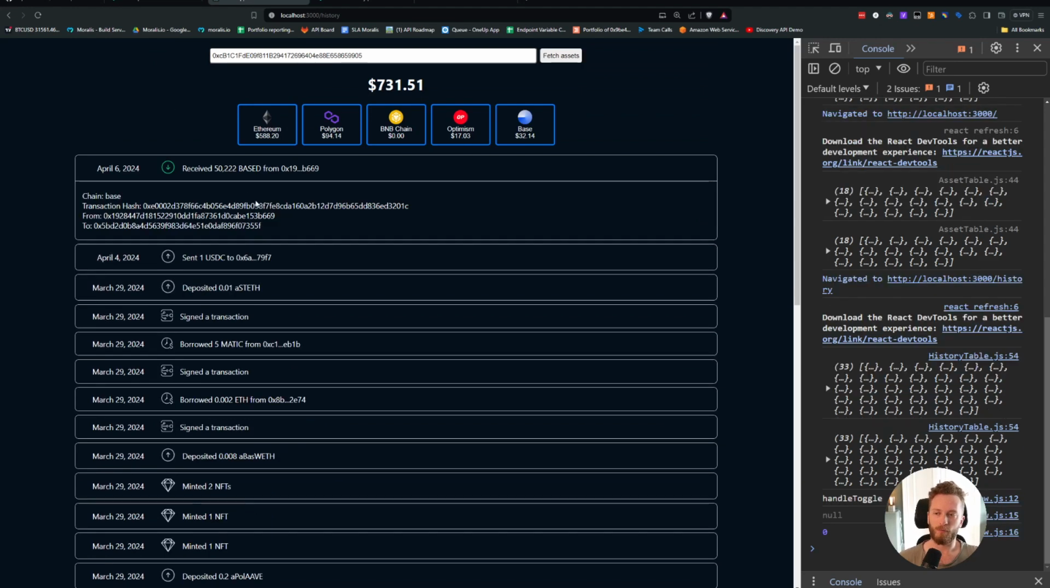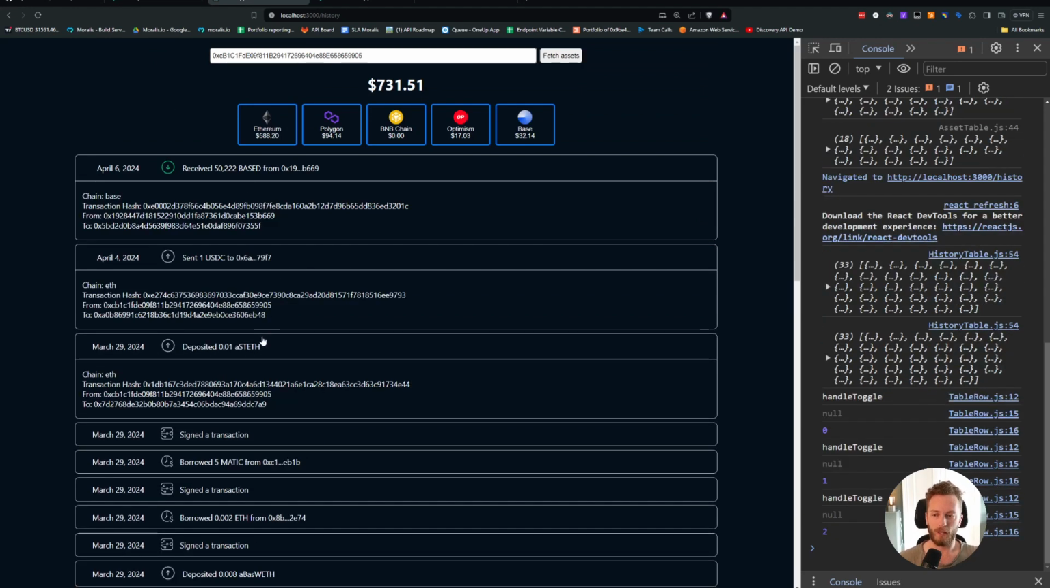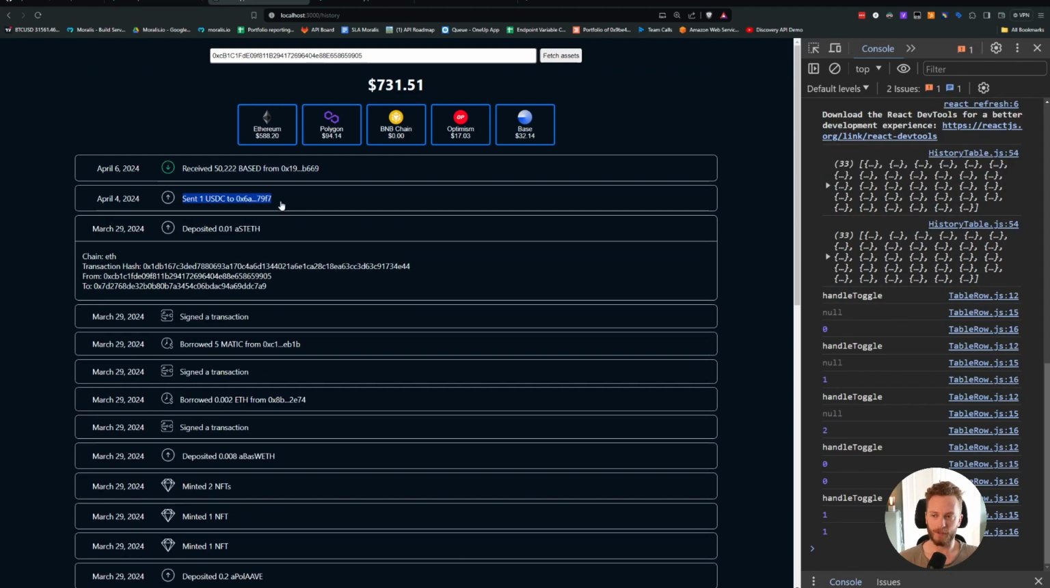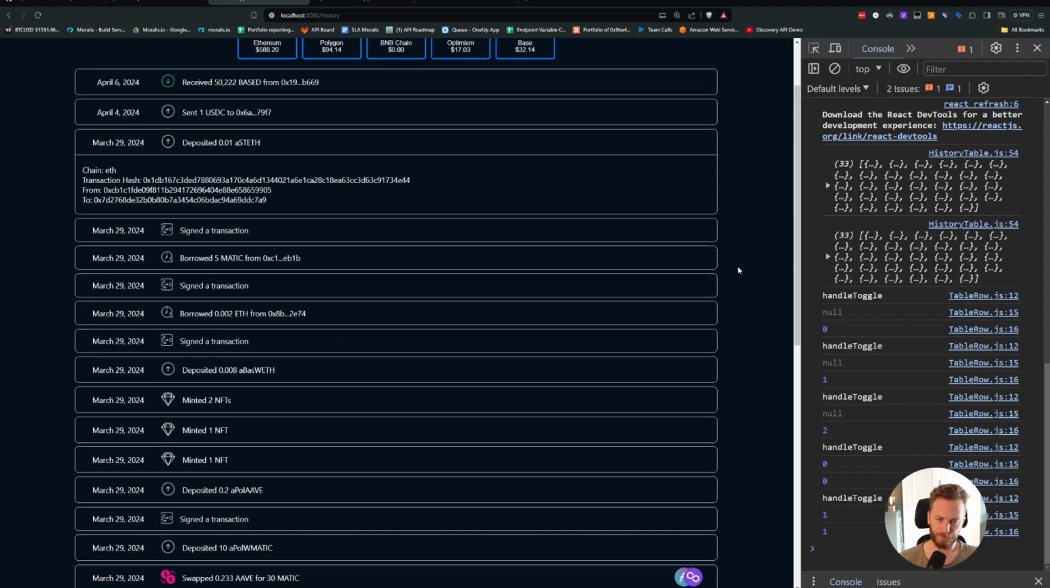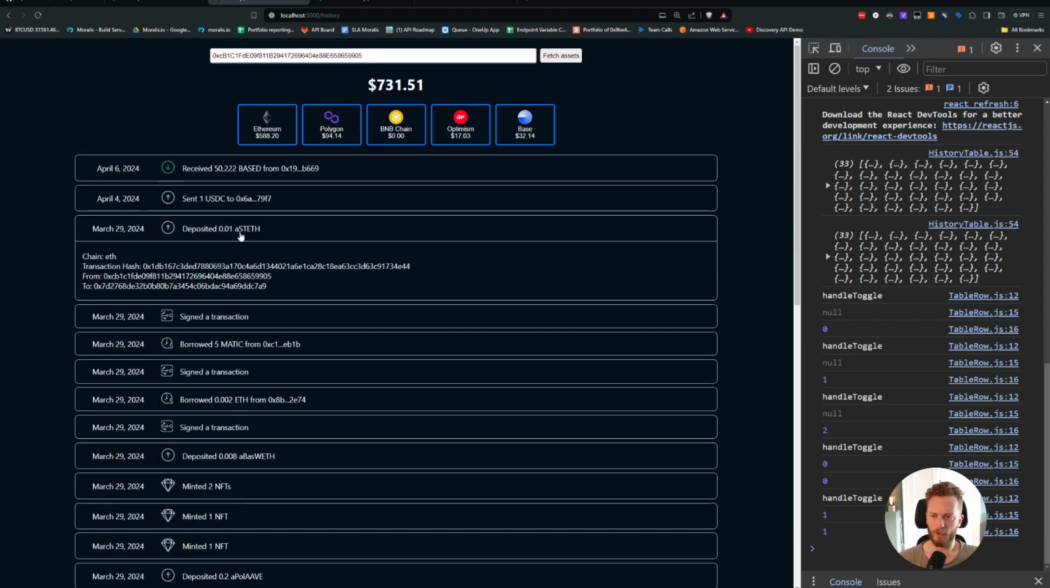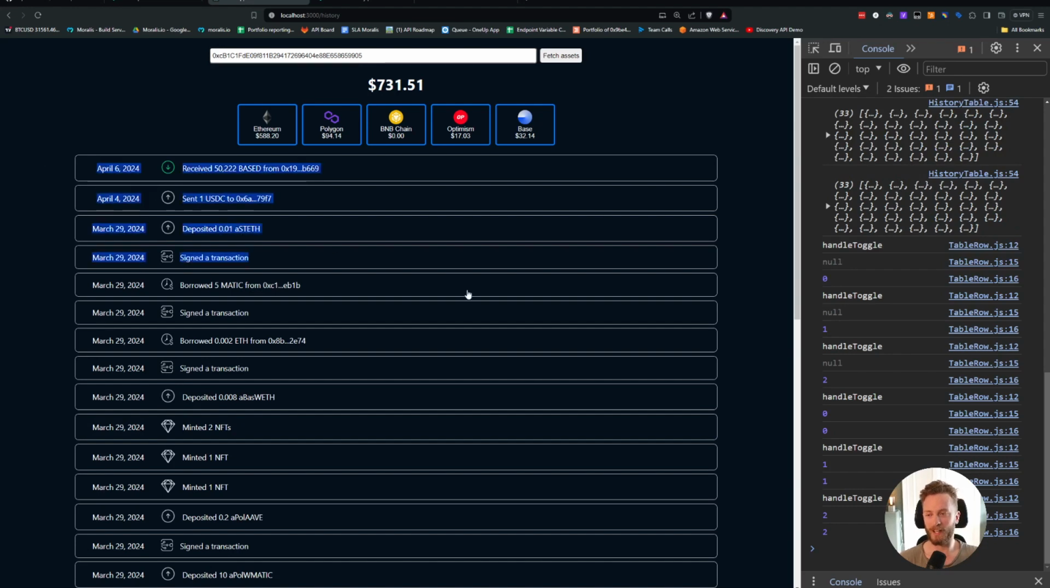This is just an example of what you can do and how quickly you can do it with the history API. And what's especially powerful, which you will not find in any other API like this, is the summary you get by default. Like sent 1 USD, deposited this and this, signed a transaction, borrowed 5 Matic. It's so easy to make a nice wallet history with this. So I hope that you go on and improve this, not only with the functionality, but also please with the looks, make it look better than this.